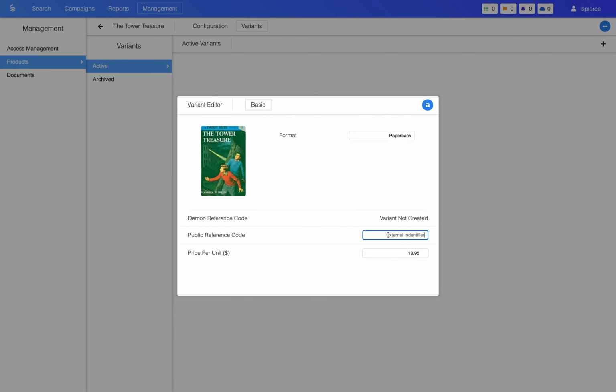There's one other important field here, the public reference code, which will be very important if you plan to set up remote order entry or other custom programmatic access to Daemon. Unless you plan to use Daemon's own reference code for this variant, you can use this field to enter the ID of the product as it shows up in your other systems, like an e-commerce site. For now, I'll enter the ISBN of the paperback I've chosen here. Once I click the Save button, the variant is created and other options become available.